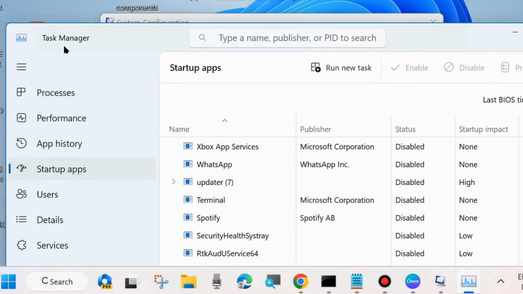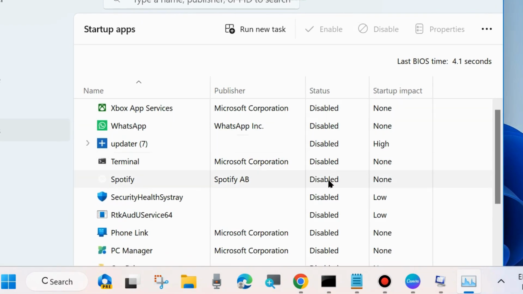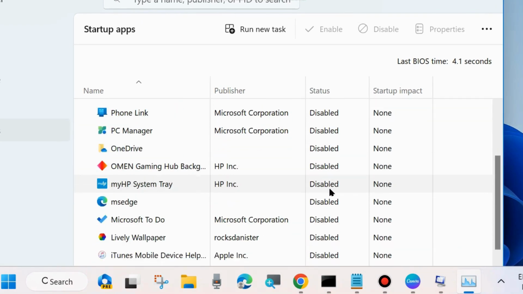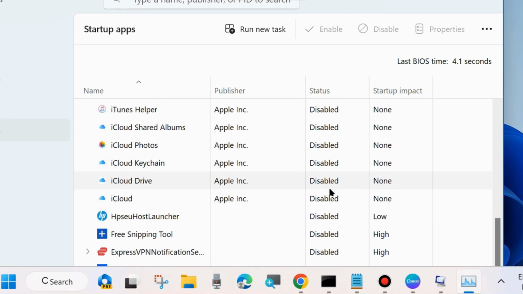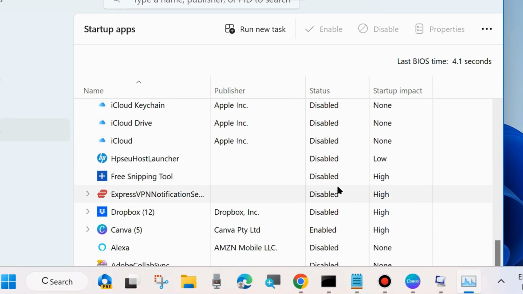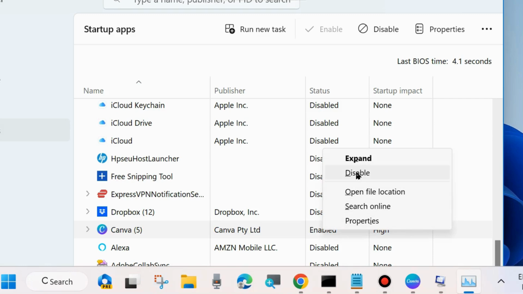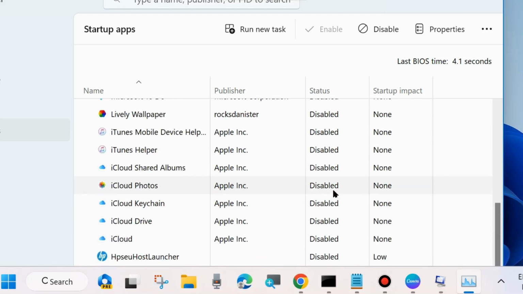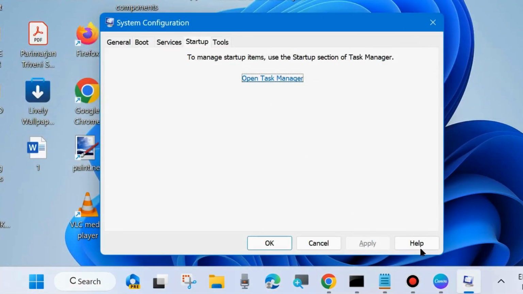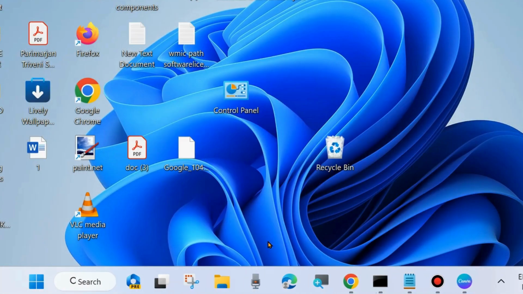All the startup apps status in your task manager will appear here. Look for any startup apps enabled, manually disable it. Simply right click on it and choose disable. Apply this process for all the enabled startup apps in your system. Close the windows and finally choose apply and OK to save the changes.